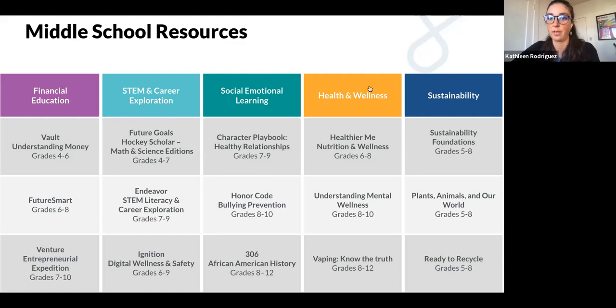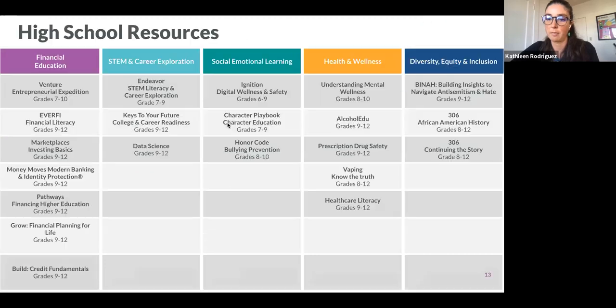courses that we have. And then I know we have some high school teachers here. So I'm going to put up the high school courses and give you all a moment to look at that. This slide is a little bit different. We have a diversity, equity, and inclusion category for this slide as well, some new courses that we built out. So I'll give the high school folks a moment to look at that.